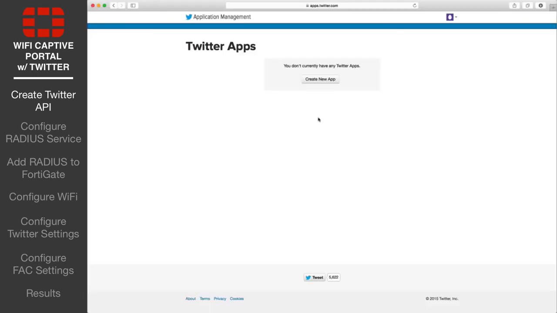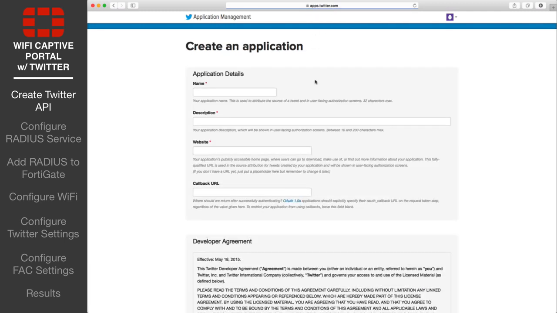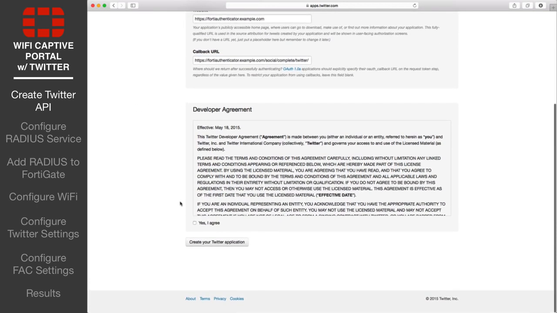First of all, open a browser and log into your Twitter account. Then browse to apps.twitter.com and create a new application. Enter a name, description, and website for the application. In the callback URL field, enter the FortiAuthenticator FQDN, followed by /social/complete/Twitter/. Accept the developer agreement and create your Twitter application.